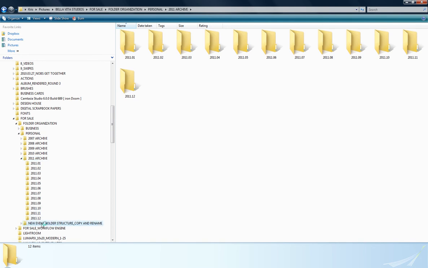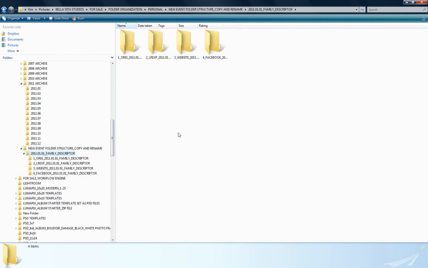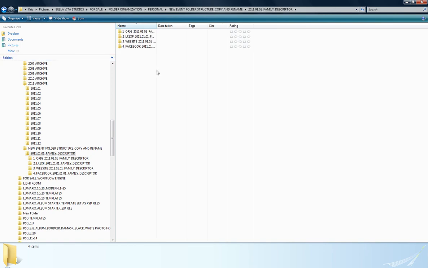month. There's also a new event folder that you can copy and paste for each event that you would have from your family. So each one of those family events would be named with year, month, date, the family name, like last name or the family member that the pictures were of, and then a short descriptor of what the event was about. And then, just as I teach with my Lightroom classes, I always do 4 folders.